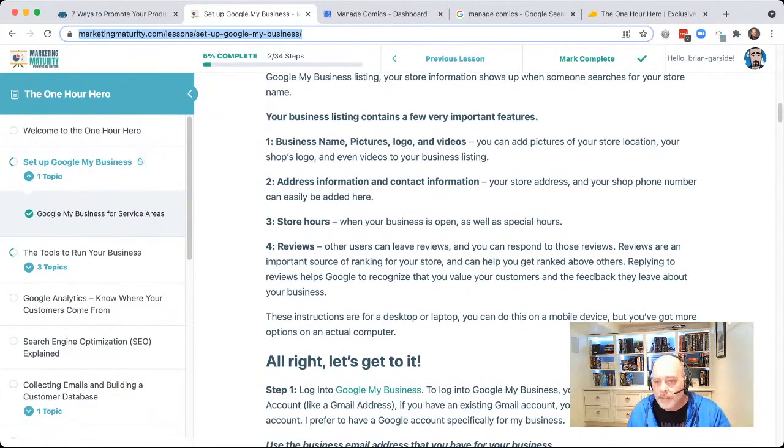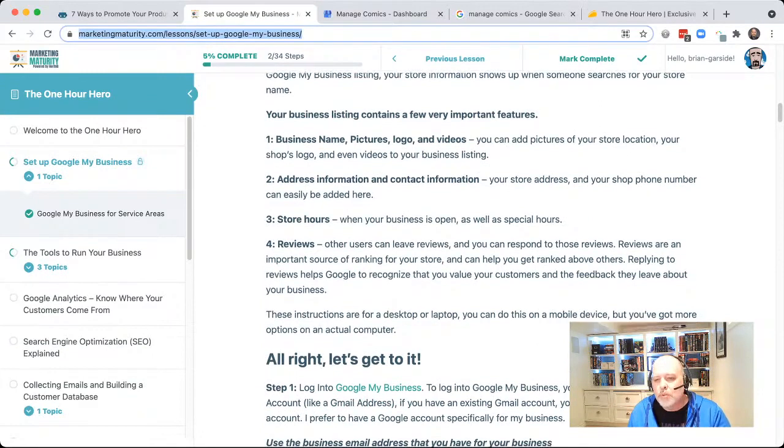Reviews: users can leave reviews for your store. It's super important that you reply to all reviews, negative and positive, because Google basically uses this as a metric to say, is this store a going concern? Is it busy? Is it responsive? So this will actually affect all of your listings, and that's one of the cool things about Google My Business.